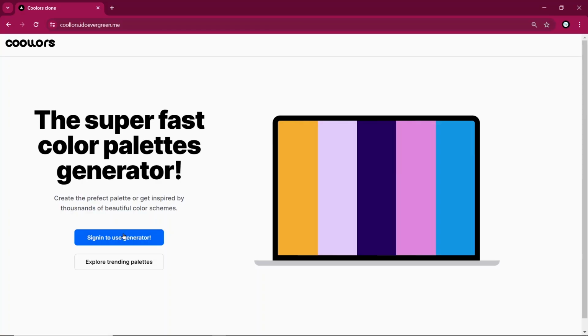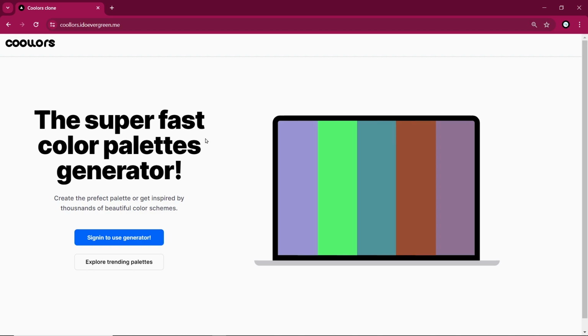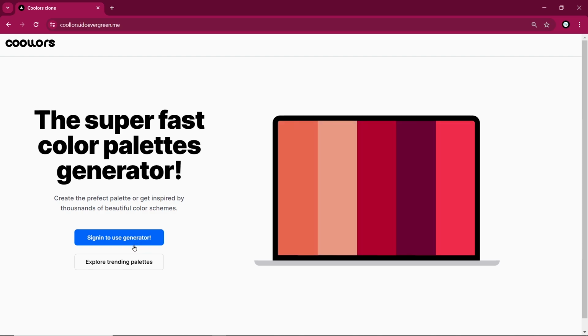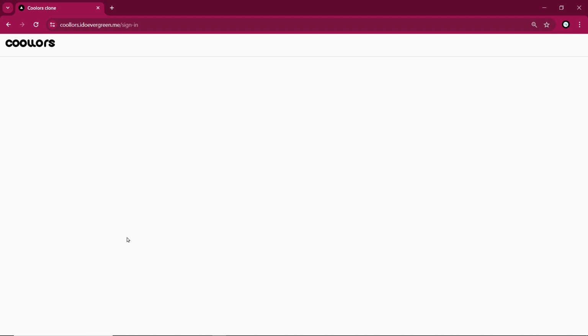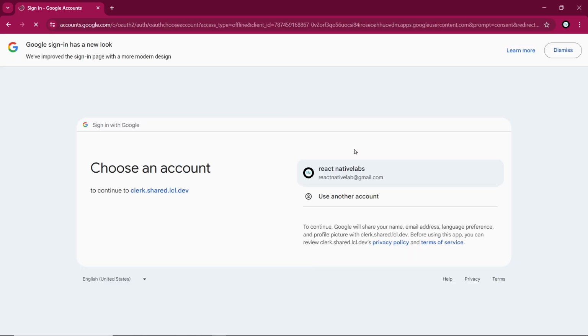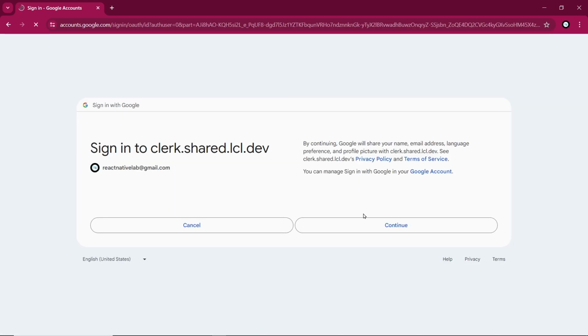So this is the particular site, and this is the landing page. To use the color generator, you need to sign in, and our sign in is being handled with Clerk auth. Let's click on sign in to use generator. We're taken to the sign in page, and let's just quickly log in with Google. Once we sign in with Google, we should be routed back to the landing page.